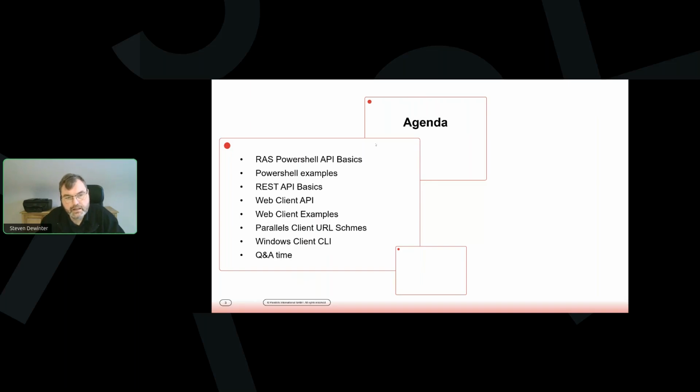And then the second half is more about the client side, so the web client API and some examples. The Parallels Client URL schemes, and I see I missed an E in my slide. Apologies for that. And then also something I think probably nobody of you has ever heard about, but there is also a Windows client CLI. So that's also something we are going to cover, and then we should have probably enough time for Q&A at the end of this webinar.